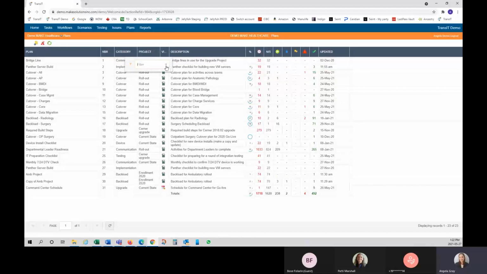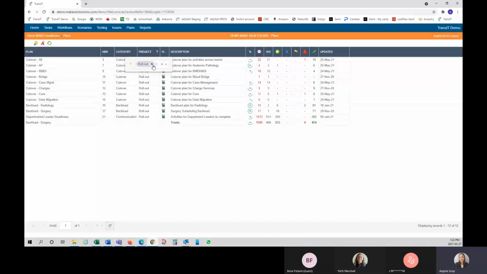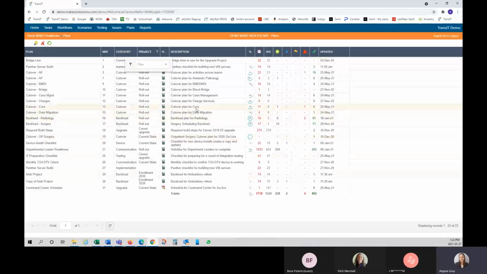Let's say I only want to see plans that are for the rollout project. I selected it from my project filter, and you can see that all the plans that are not for that project have dropped off my view, but also the totals at the bottom here have updated to match just the plans that were for that project that I selected. And if I was to go back and then remove it, as expected, it's brought back all of the plans, and the totals are now based on all of the plans that are there.